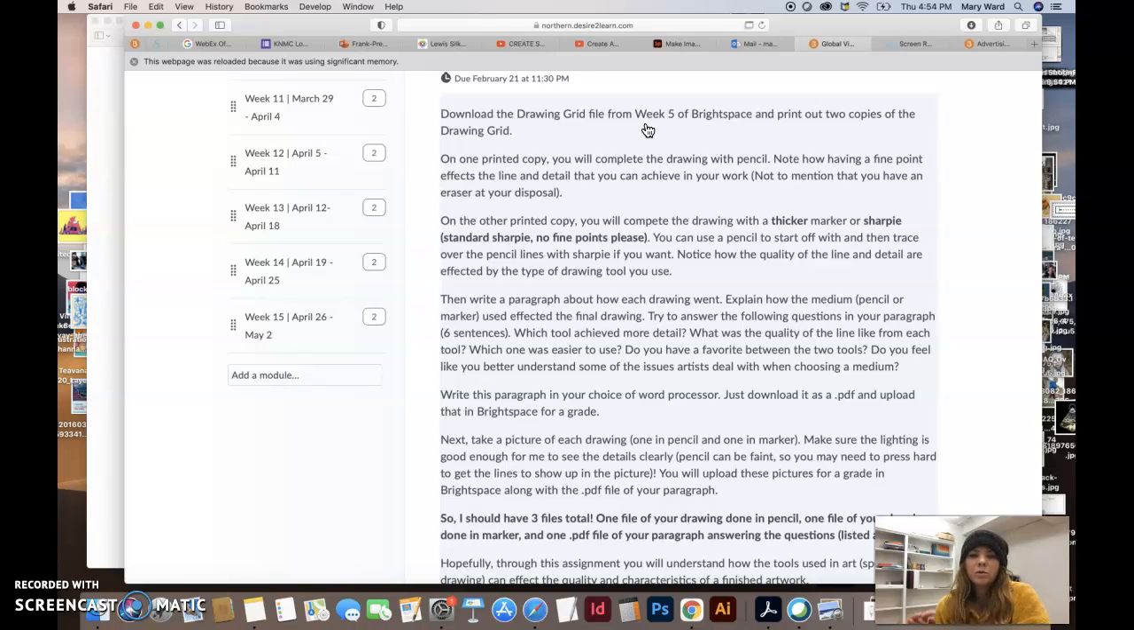And then on the other printed copy that you printed off of the drawing grid, complete the drawing with a thicker marker or Sharpie. So try not to use a thinner marker or a fine point. Use a Sharpie with a blunt point. And if you don't have a Sharpie, just use a pencil with a blunt point. No fine points, please. And so just notice how the quality of line and detail are affected by the type of drawing tool you use. So it's going to turn out a little different with the Sharpie as opposed to a really fine point pencil.